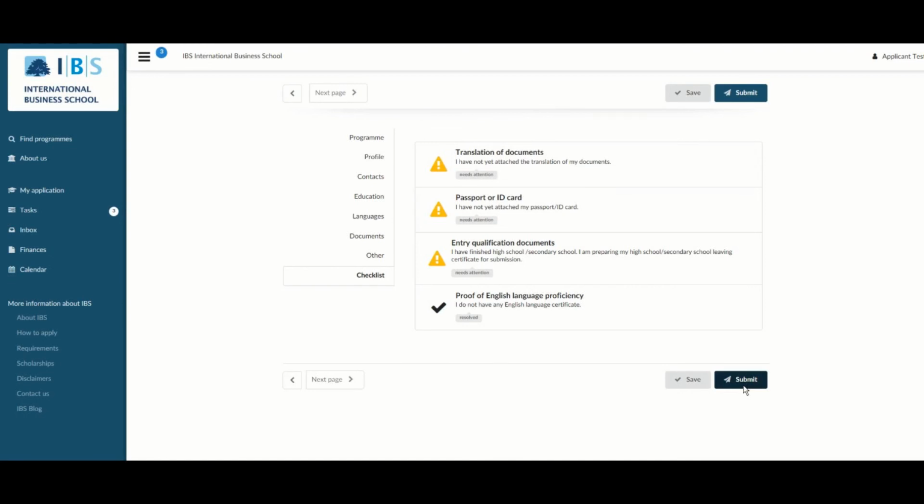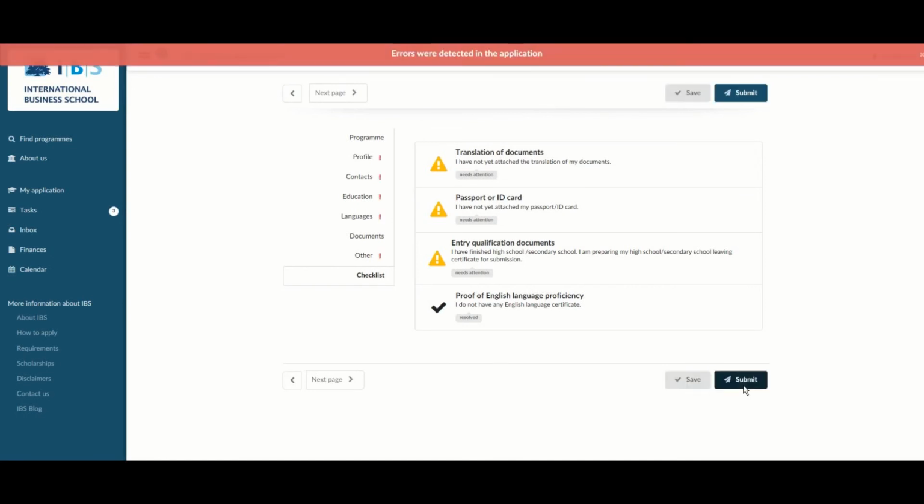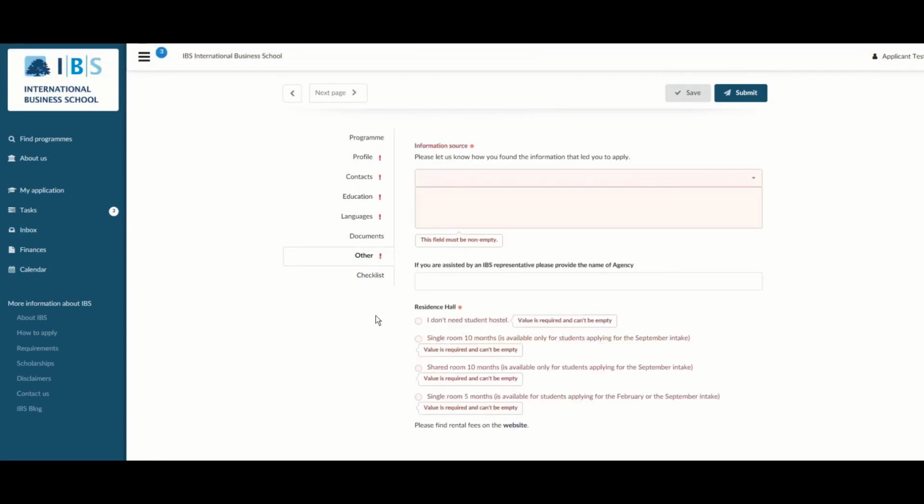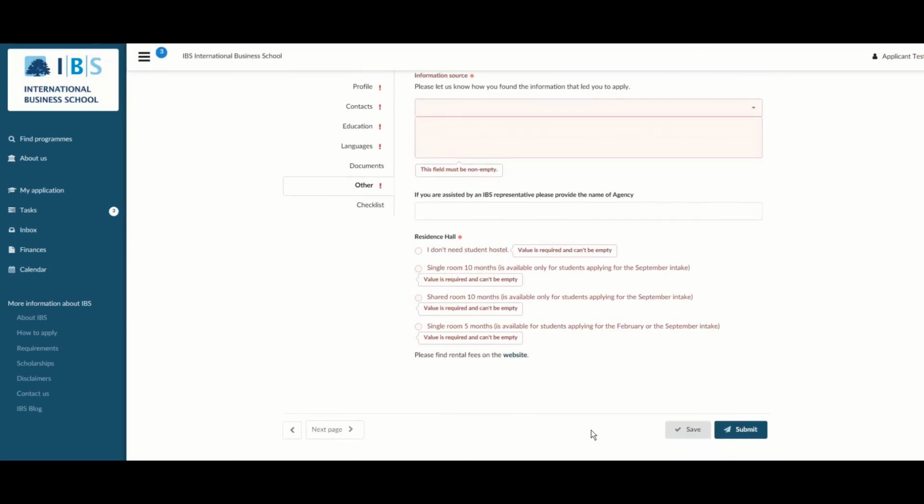If you see the red exclamation mark, it means that some of your data are still missing. Make sure to complete them. After submitting your application, you can still upload the missing documents. Please note that if you do not click on the Submit button, your application will not be valid.